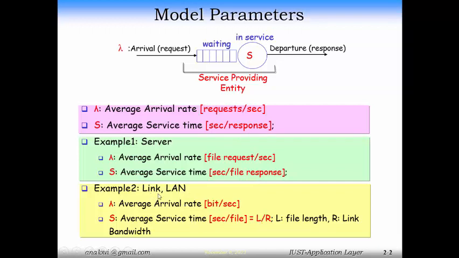If my server is a link or a LAN, the service time is L divided by R, or the transmission delay. In the course, we had this equation here. We called it transmission delay. Okay, so if my server is a LAN or link, its average service time is its transmission time, L divided by R. L is the file length, and R is the link bandwidth or transmission rate of the link.